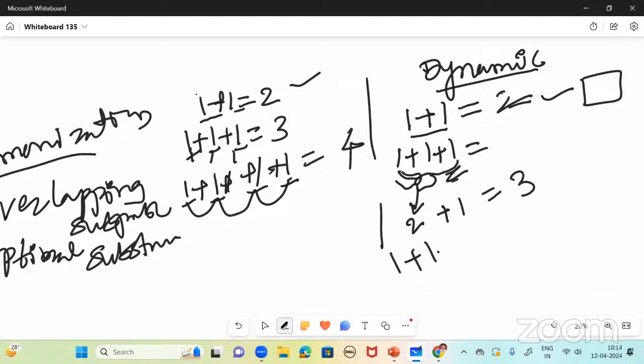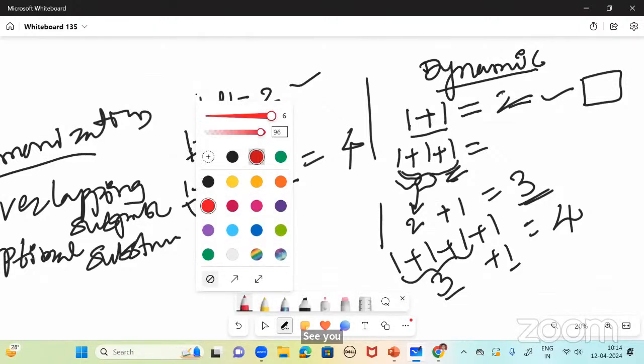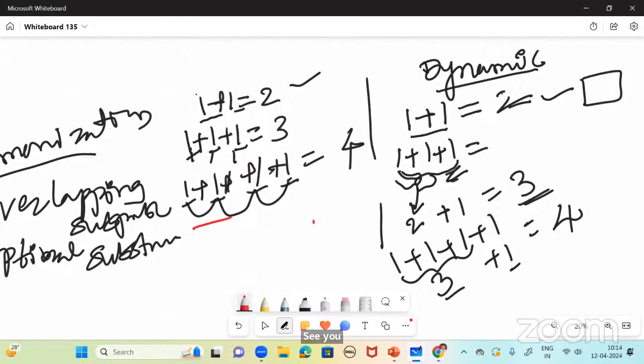If you want to calculate 1 plus 1 plus 1 plus 1 again, now these 3 values which are already stored will be made use of. Now we are doing only one addition, this 3 plus 1, then we can say it is a 4. See here, this value 4, the summation of 4 ones.